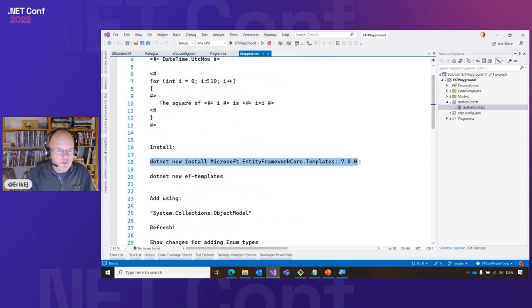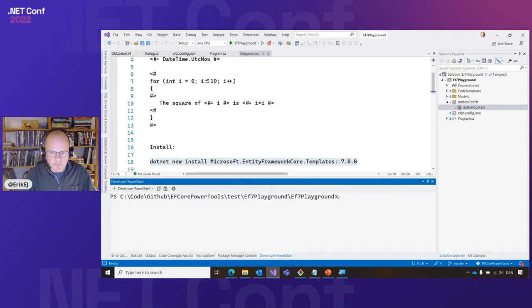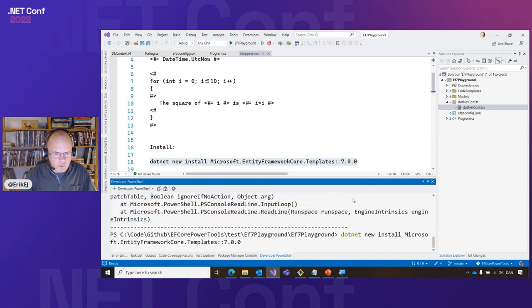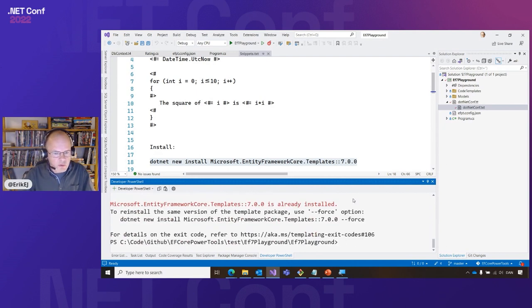So this here, and we will switch to the developer PowerShell down here. Let's get that here. So this will install the templates. I think they are already installed on my machine, so they will not be reinstalled, but I could actually reinstall them by using --force. And this will install them so they're globally available. And then I can use them with dotnet new and add them to my project.